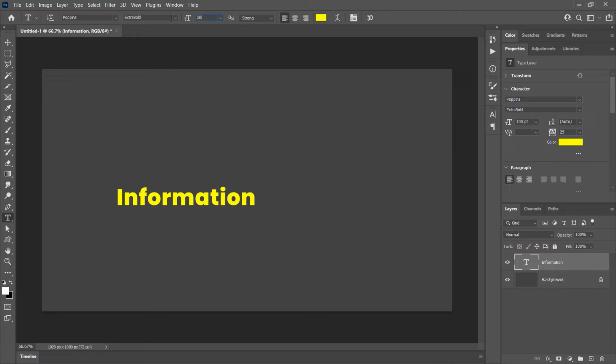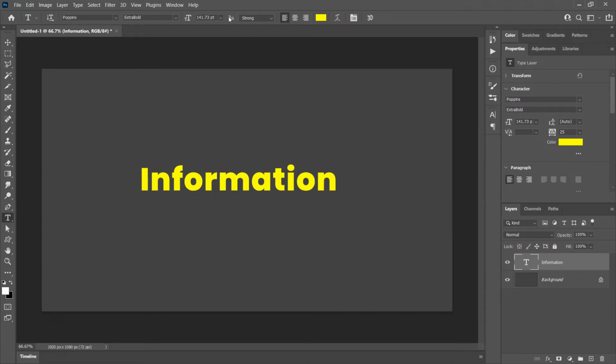I can make it 50 centimeters, which is huge. That's why it's not showing up. So I'll try 50 millimeters, and it will actually convert that to points, which is 141 points. And of course I can change this area here, which is called anti-aliasing.